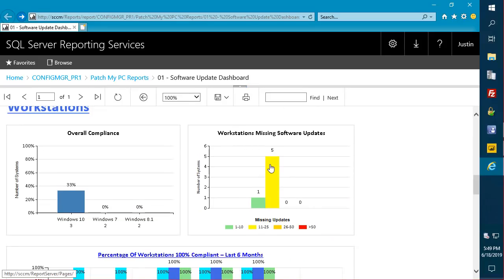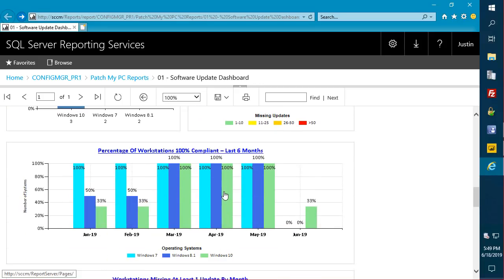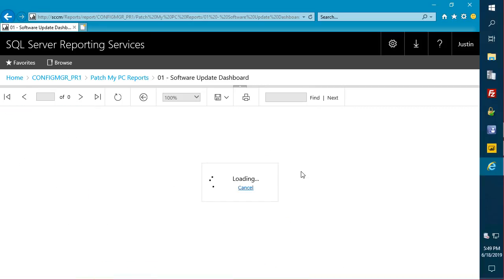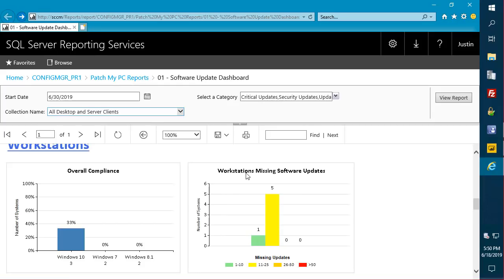In addition to that, there are quite a few other charts and graphs, like overall compliance for workstations and servers, and how many clients are missing a specific range of software updates. So these are clients missing between 11 and 24 updates. We can see over here, and we could, of course, click on any one of these devices if we wanted to see what specific updates it's actually missing, for example.